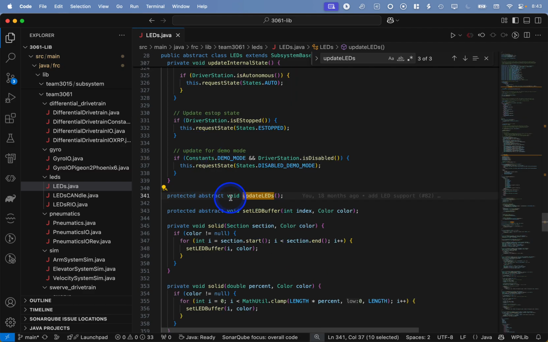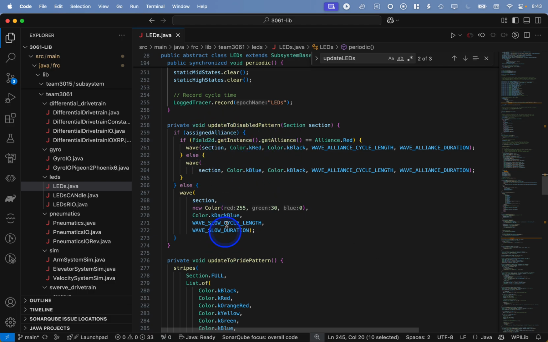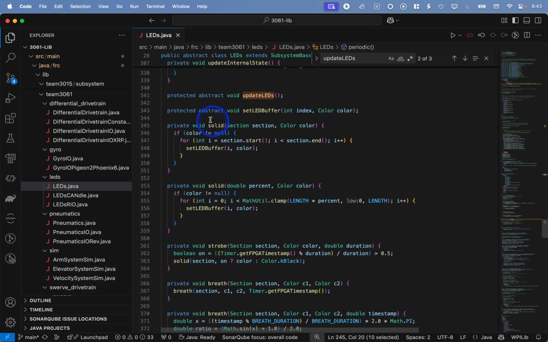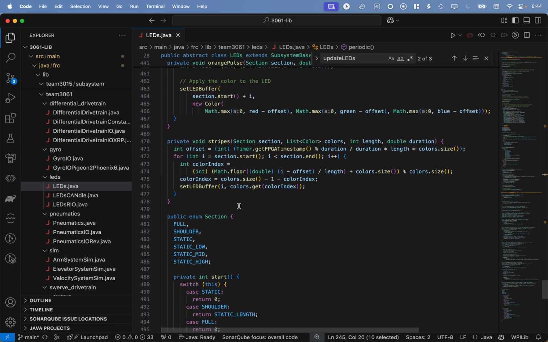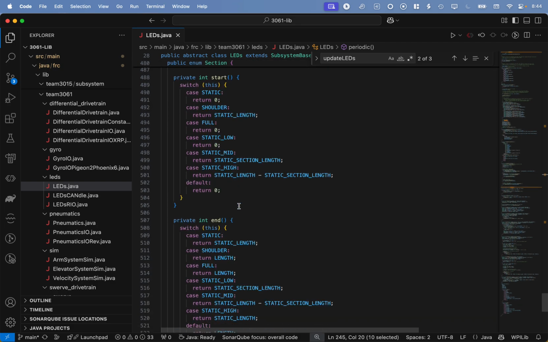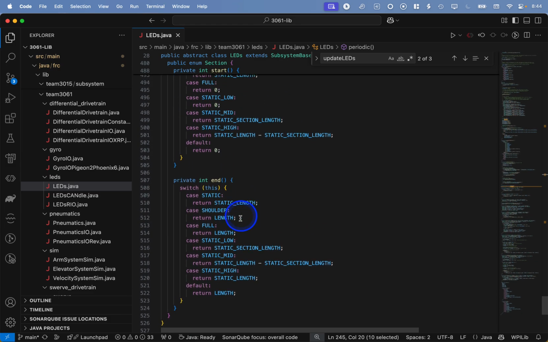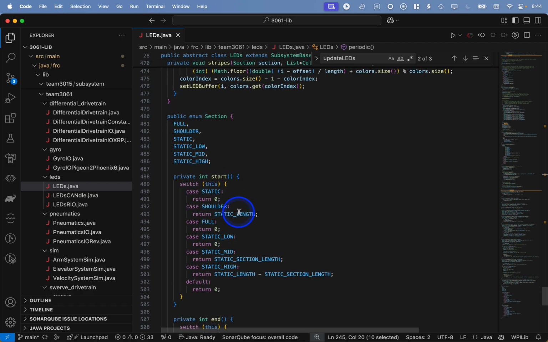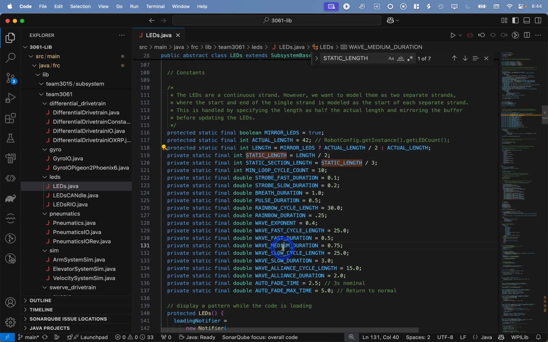Update LEDs is our abstract method. We'll see in a moment that it's different for the CANdle and the Rio, because this is an abstract class. We're not going to go through these, but there's a bunch of private methods for different patterns: solids, strobes, breath, rainbows, waves, fire, orange pulse, stripes, and certainly more could be added. A lot of stuff here focuses on these constants that determine how we break the LEDs down into different portions. You can see where those are defined up at the top of this class, which I glossed over a little bit.